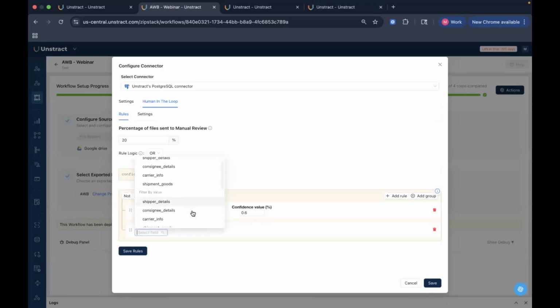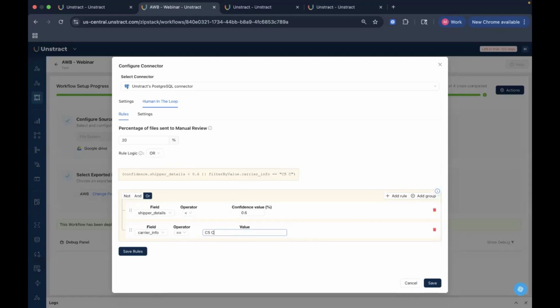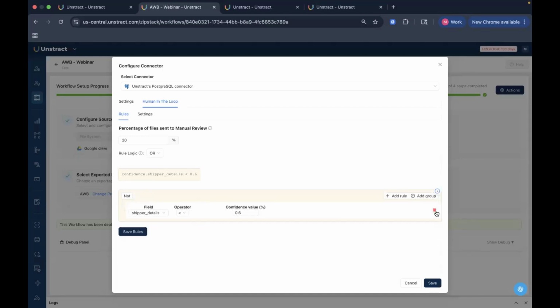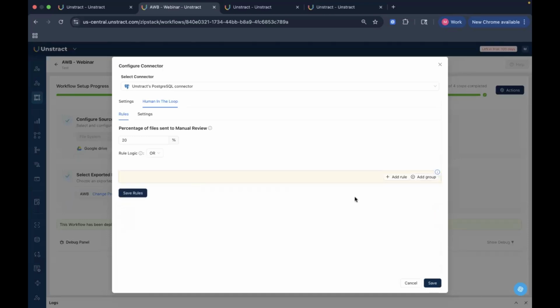I can also filter by value. Let's say I want to go for the carrier information, and let's say I have a specific value over here. If the extraction output contains this particular value, it will be routed into human in the loop. I've just given sample conditions over here, but you can play around with this and define really complex conditions to route documents for human in the loop.